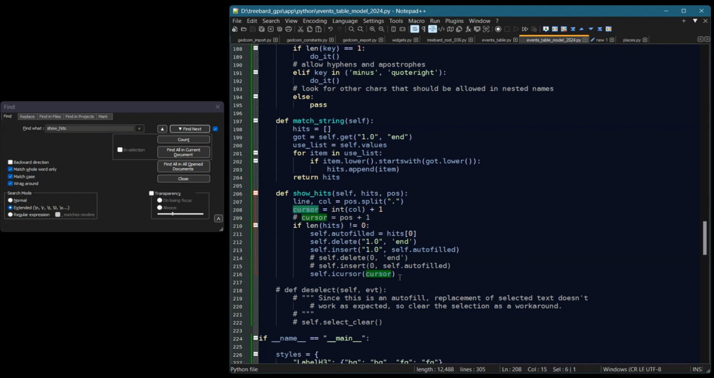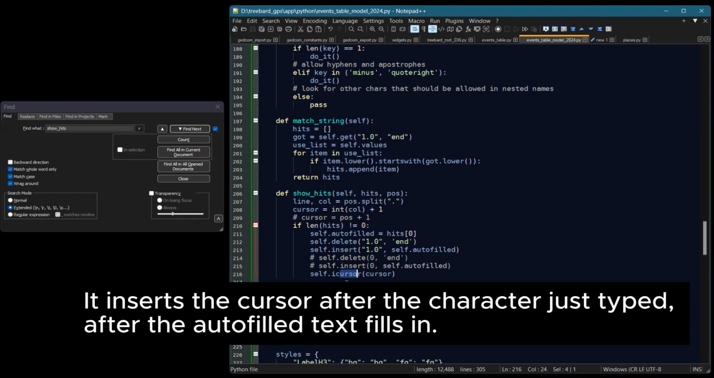Now here's the next problem that might pop up. I could not find any sign of an iCursor method in the text widget. There's one in the spin box, there's one in the entry, there's one here and there, there's one in the canvas. I think that's all. This is probably going to be our next error. What this does is it inserts the cursor at a certain place. Okay, so we're looking for a way to insert a cursor at a certain place.